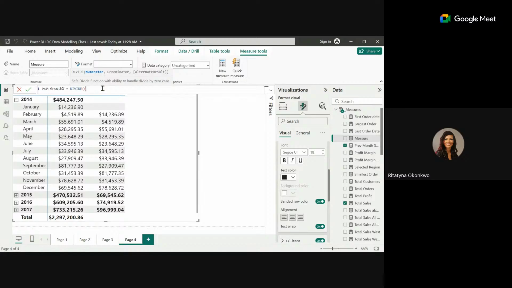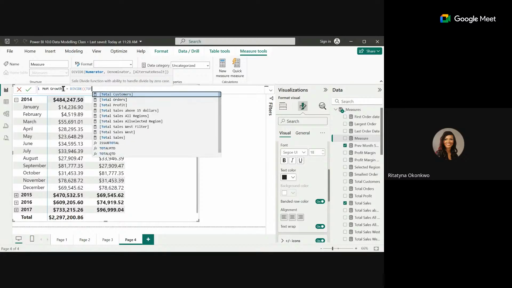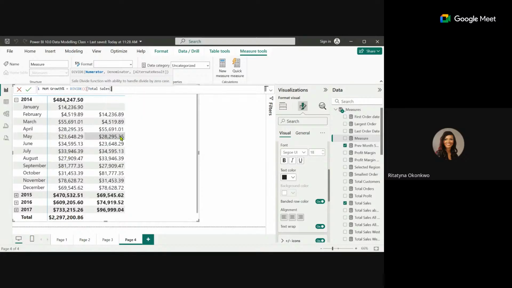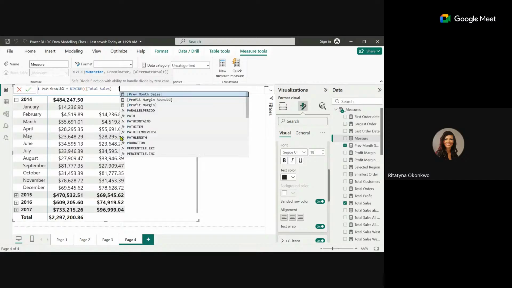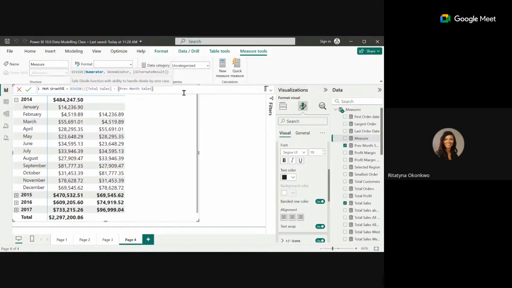My numerator is this month, which is total sales, minus my previous month sales. Comma. So I'll close this bracket. That's what I'm dividing. Then what am I dividing it by? I'm dividing it by the previous month sales.